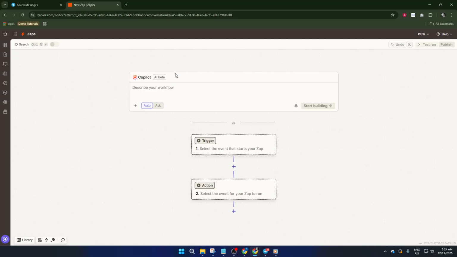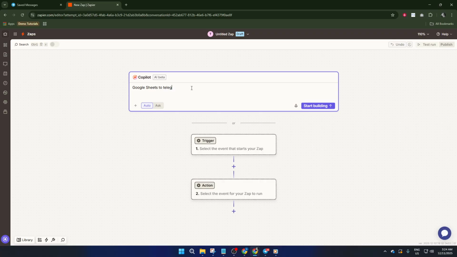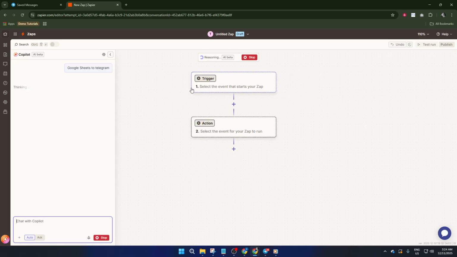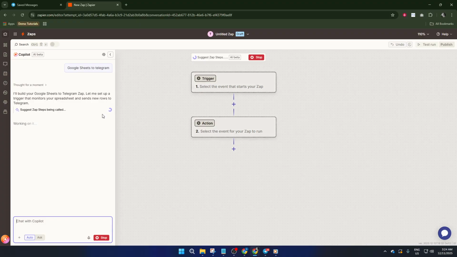In the Zap editor, you'll see a space where you can define which apps to connect. Go ahead and type Google Sheets to Telegram in the search bar. This tells Zapier exactly what kind of connection or automation you're looking to build. Press Enter, and Zapier will get everything ready behind the scenes. Now, sometimes you may need to wait a few moments while Zapier prepares the automation workflow for you. Don't worry if you see a little loading spinner, that's totally normal. It just means Zapier is fetching everything needed for your integration.